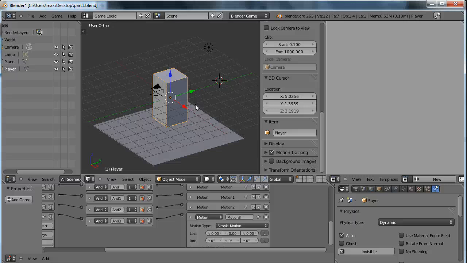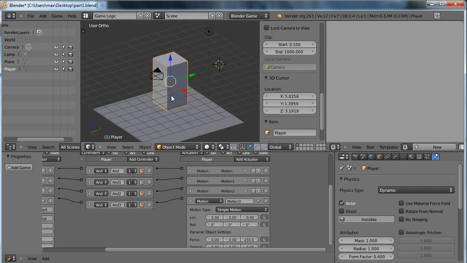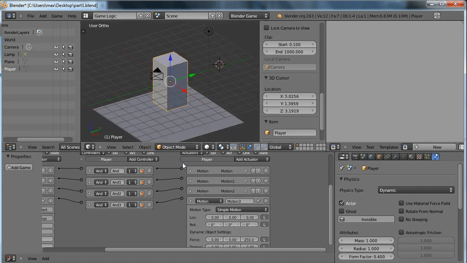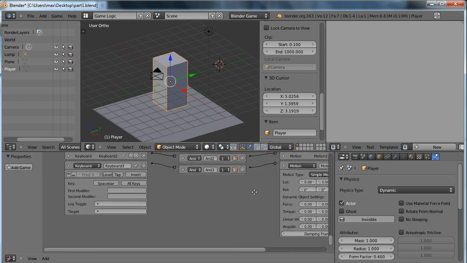Now, there's a really good reason for that. Basically, if you hold down the space bar, it's going to continuously apply a force in the Z axis to that object. So it's just going to continue flying upwards on the Z axis. Now we need to stop that. We need the character to jump only when they're touching the ground. Okay. So that's what we're going to set up now.